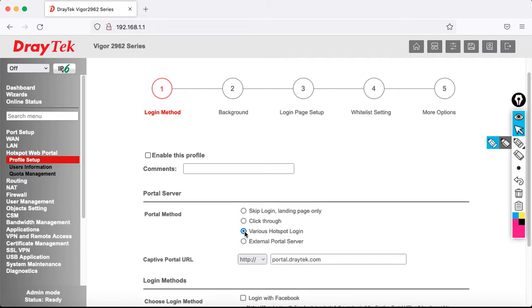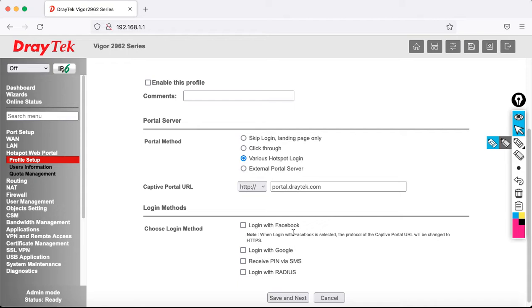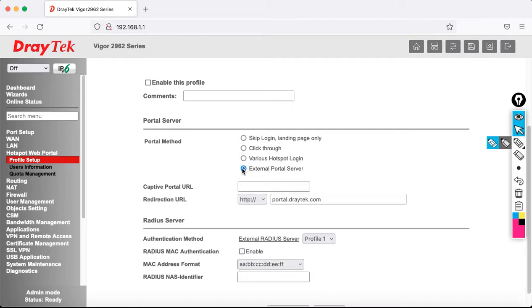What are those? You can see here it's going to support your Facebook, it's going to support your Google, and if you want to receive a PIN via SMS, you can just get the SMS service provider and configure it in your appliance. Then after that, if you want to use RADIUS, you can use it as well. And in case you have an external portal server, you can use that as well. So these are the methods which we are going to support.